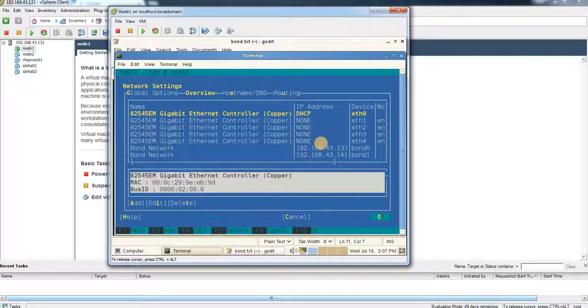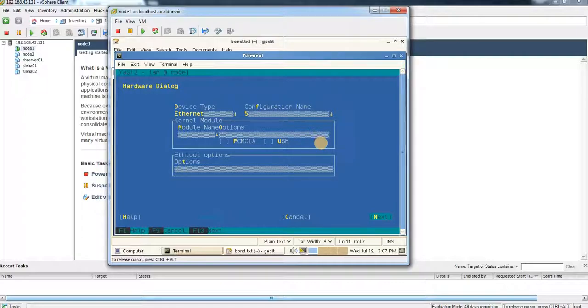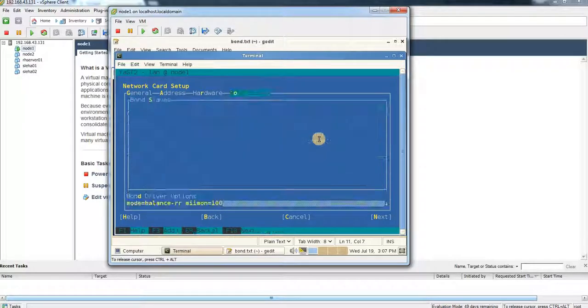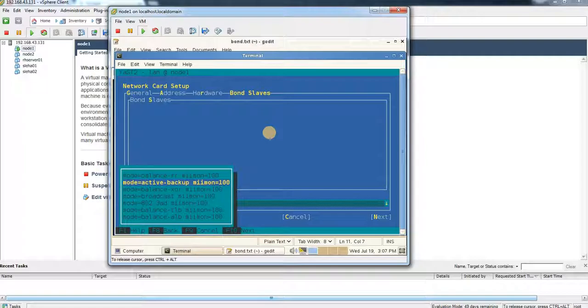Let's say I am going to create a new bond interface, and specify bond here. It is taking bond 2, and when I go to the bond slave tab below, you can see the bond driver option. By default it takes active backup, which is why it created active backup for my bond 1 interface. If you want to check the other available options, just press Alt D, and those are the options you can see.